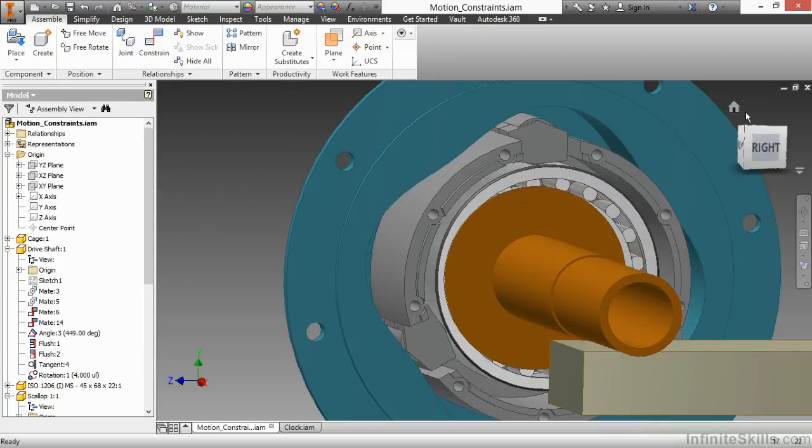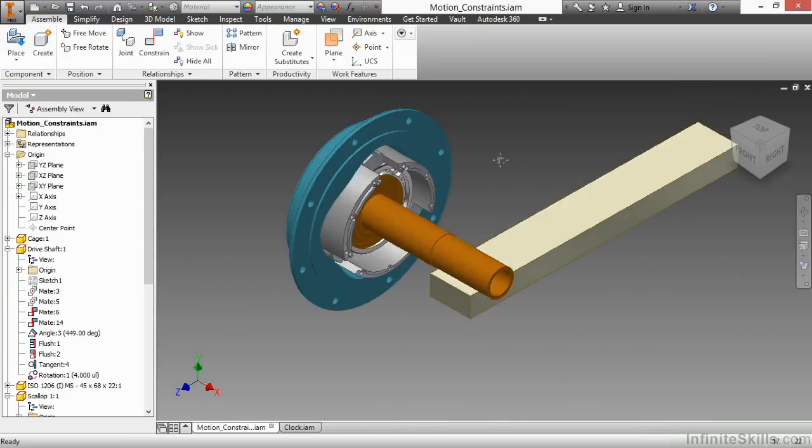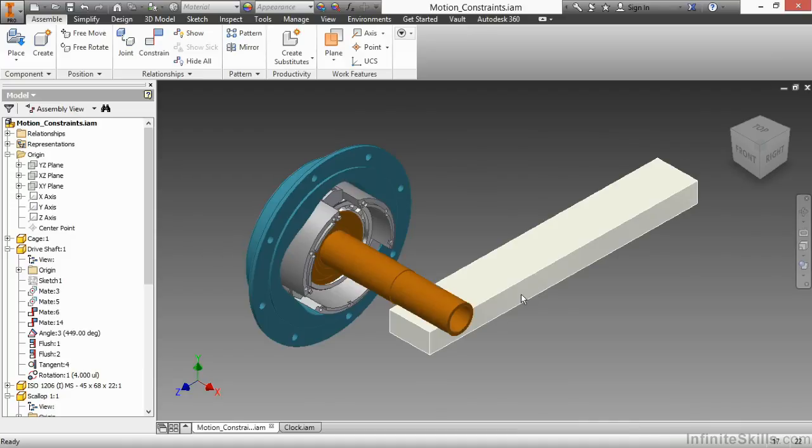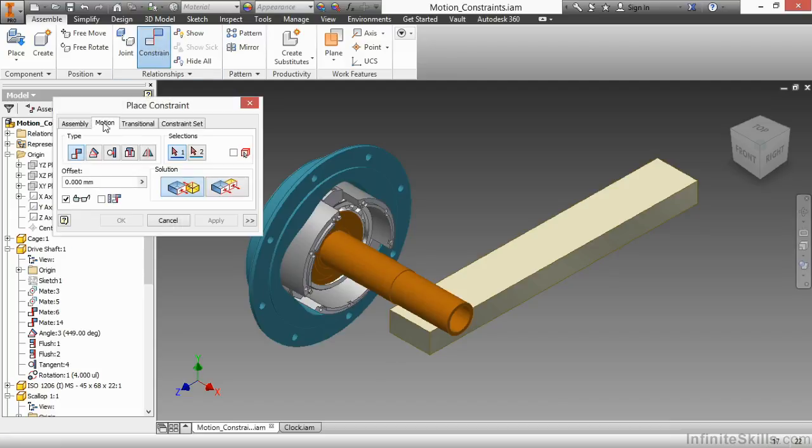Next up, we want to look at a rack and pinion type engagement where we have a rotation of my drive shaft that will move this rack back and forth. Again, notice there are no teeth here. There's just simply a representation of what that rack would be. I can put as many teeth on there as I want. It really wouldn't matter. I'll start my constrain command again, choose motion, and then my rotation translation type.